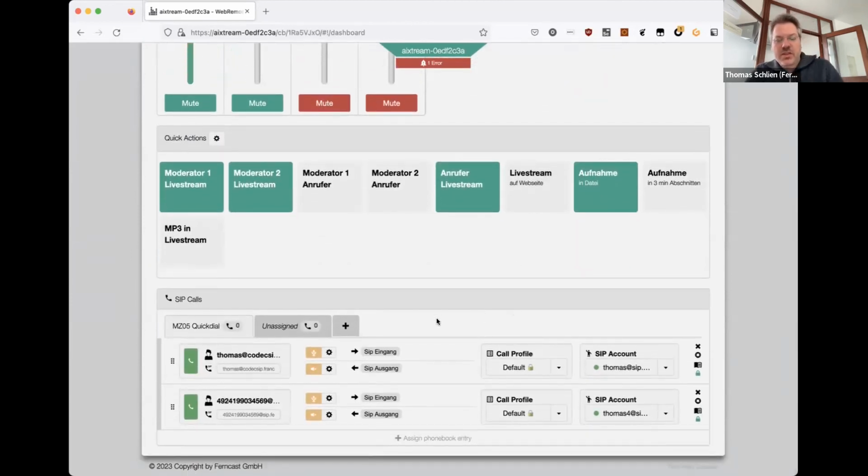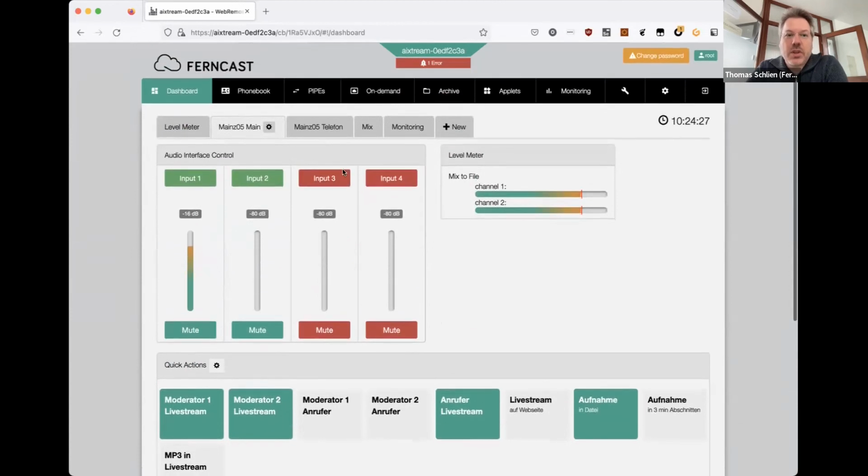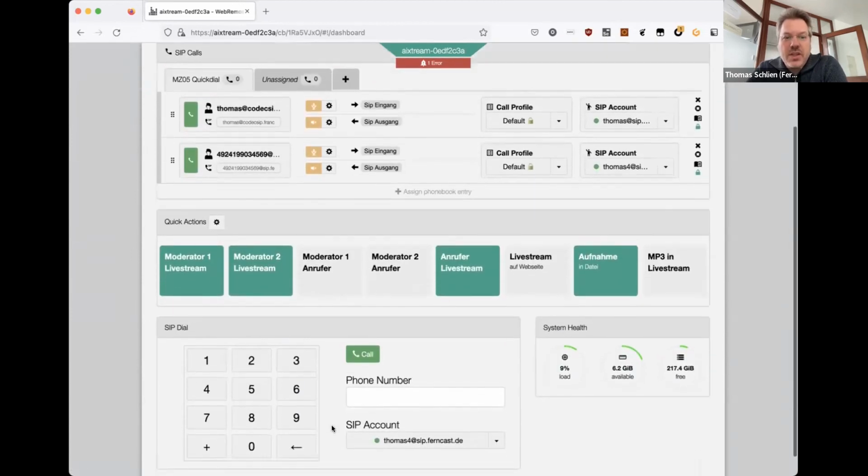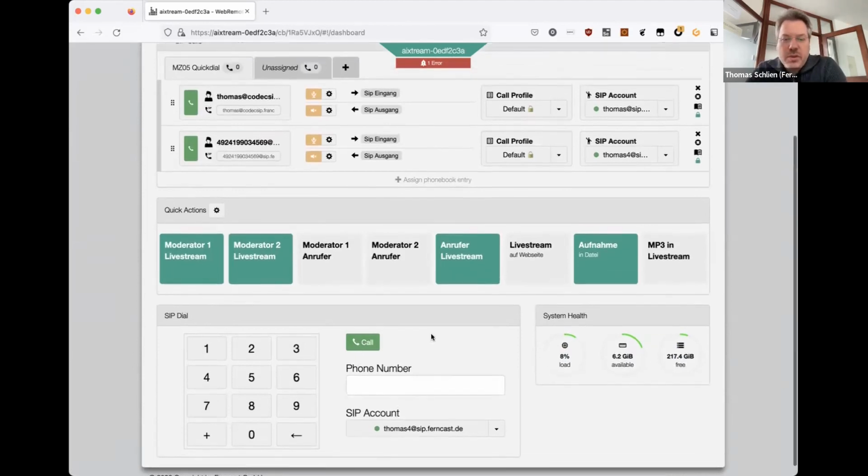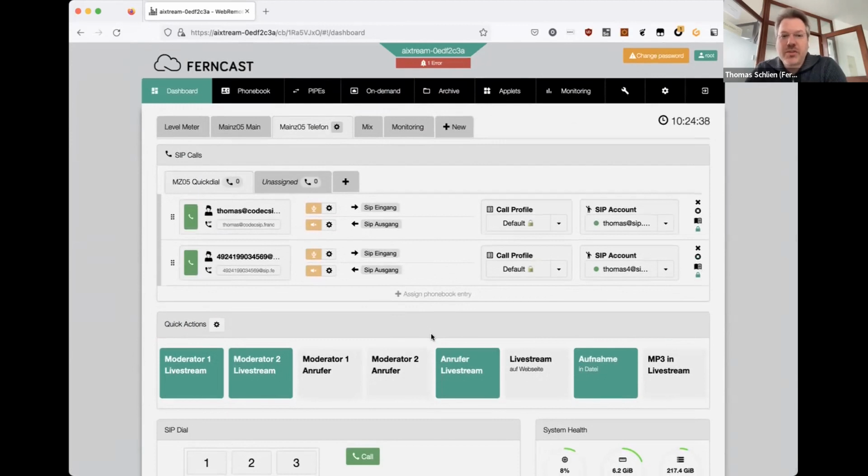So you can see how it is done. We also have a widget, zip dial, so you can dial a number and call and then talk to players, for example. So I think Mainz 05 does that in the breaks, for example, or after the game, that they call a player and ask them some questions for the live stream. It's also very interesting, I think, for the listeners.